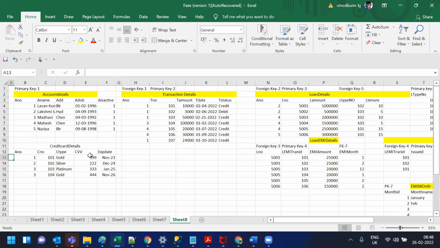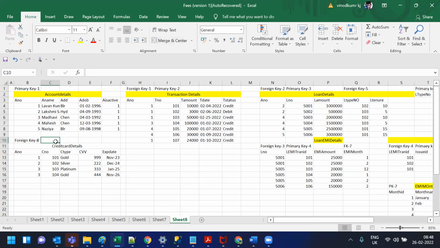Now, for primary foreign key relationships here, can I take this primary key to this account number? Yes, we can. They're saying without an account number, we are not going to give you any credit cards. Okay, so I can maintain a foreign key here using that primary key. So this number would be primary key 8. And the credit card number should be distinct, right? Yes. So I can go ahead with primary key 8.